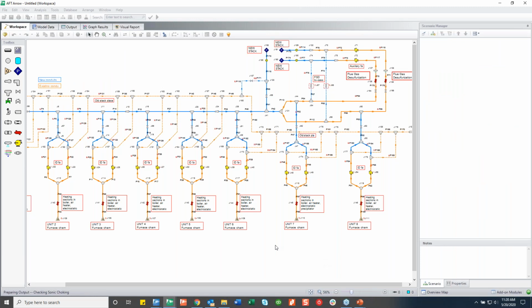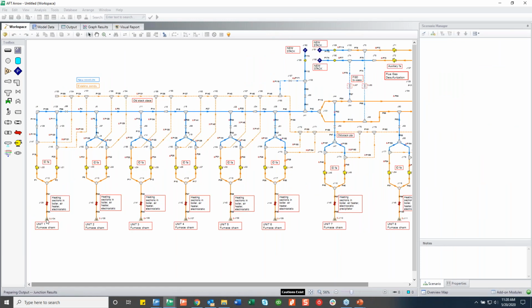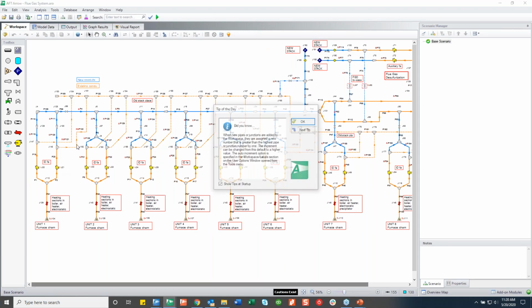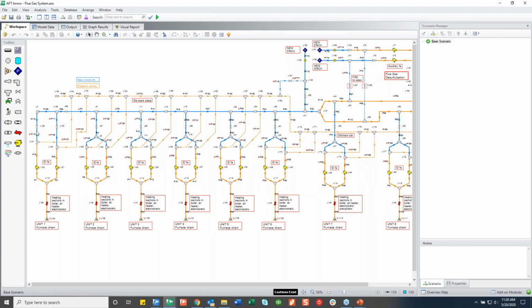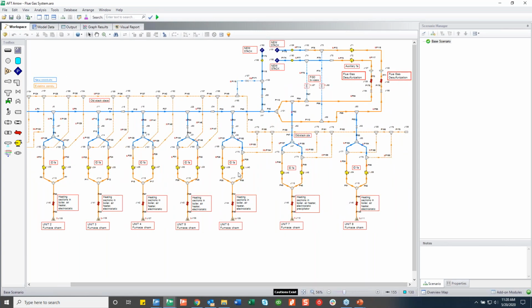All right, here we go. So this is the real system that they had built, right? Again, we got flow rate coming in out of these furnaces, right? And the fans moving the fluid through their ducting system to then go out to their stack after desulfurization, right?